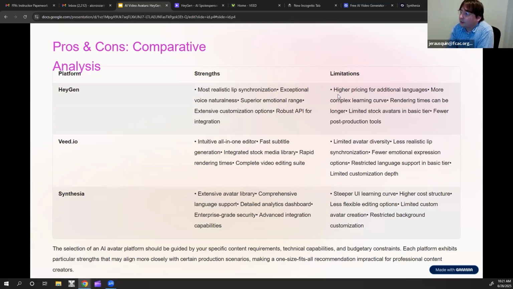The pricing is higher for unlocking additional languages. More complex learning curve, rendering times can be longer. Limited stock avatars in basic tiers, fewer post-production tools.